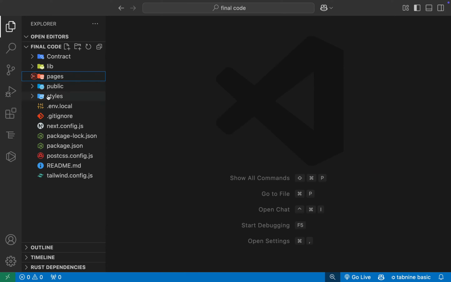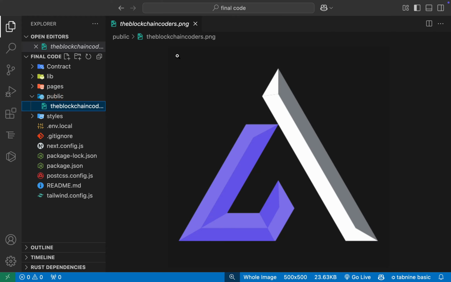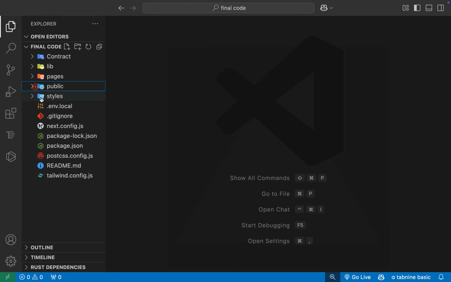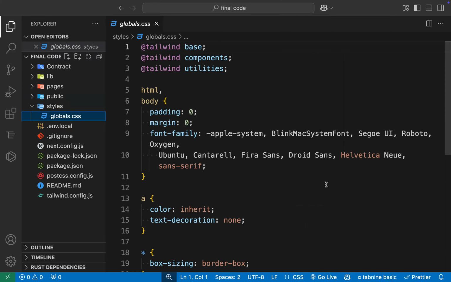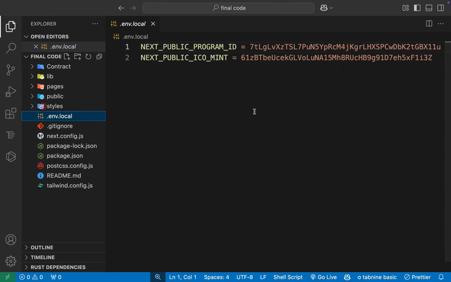Then close this one, come back here. This is the public file. I have my logo. You can put your logo. Then we have to come back to the style, global CSS. So here we are using Tailwind CSS in the project, and that's the configuration I have done here. Simply close this one, and here we have our environment variable.